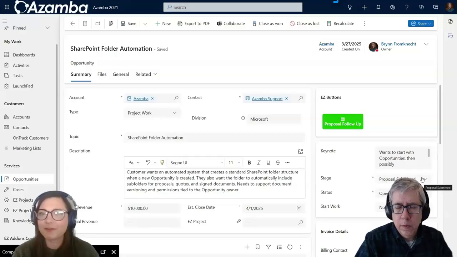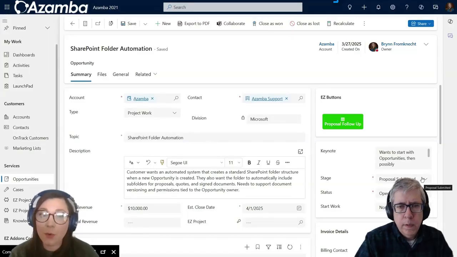So I could get a task on my timeline. So even though those emails have gone out, if I haven't gotten anything back, maybe I just want to give a phone call. Maybe I want to send out a meeting invite, something like that. You can automate any of that really with the flow option on the button.